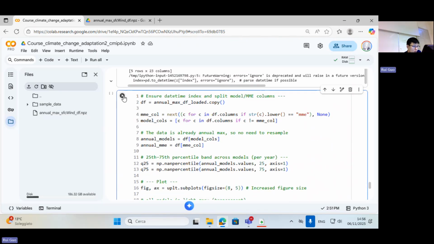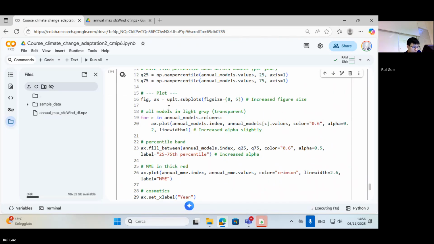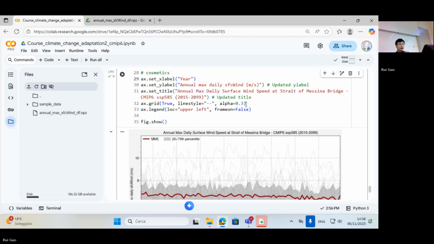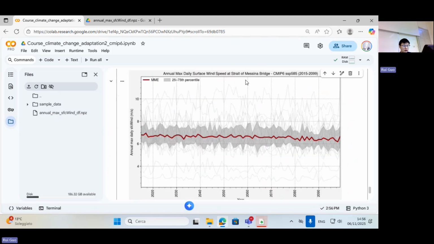So we click the running cell here, and it will produce a figure like this. What we can look at in this figure is the slightly gray lines. They represent the time series for every one model.